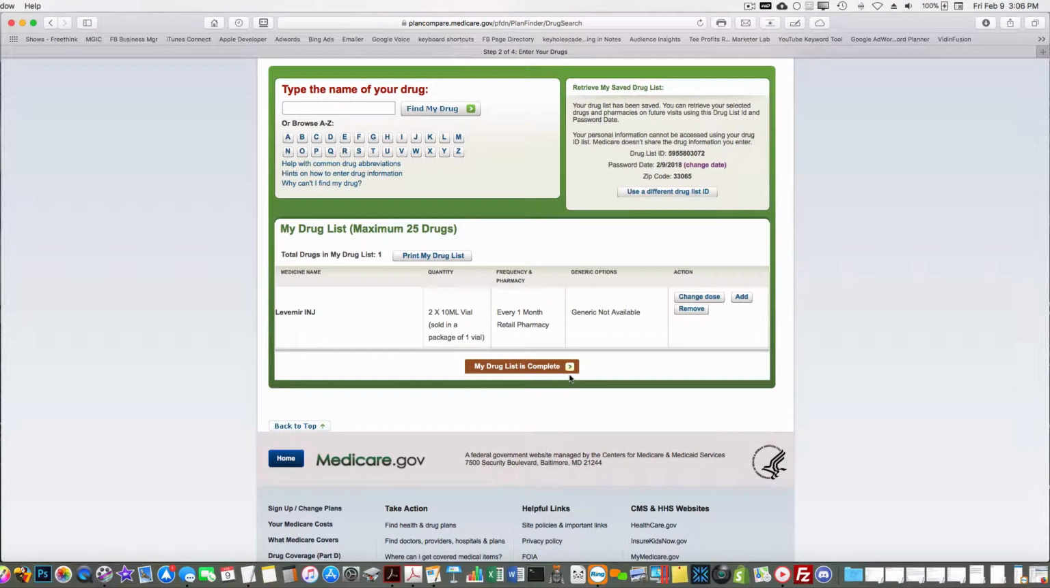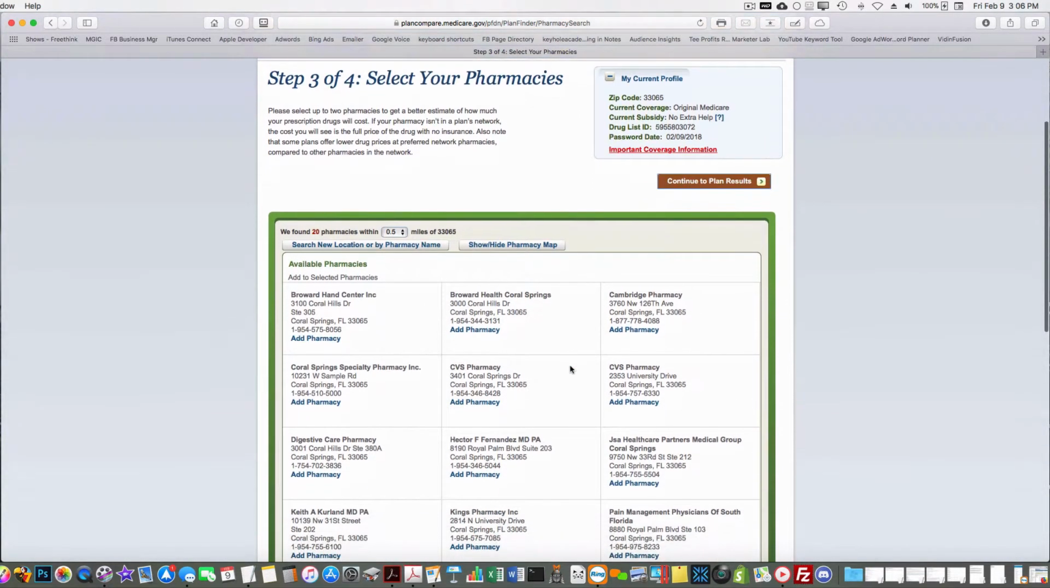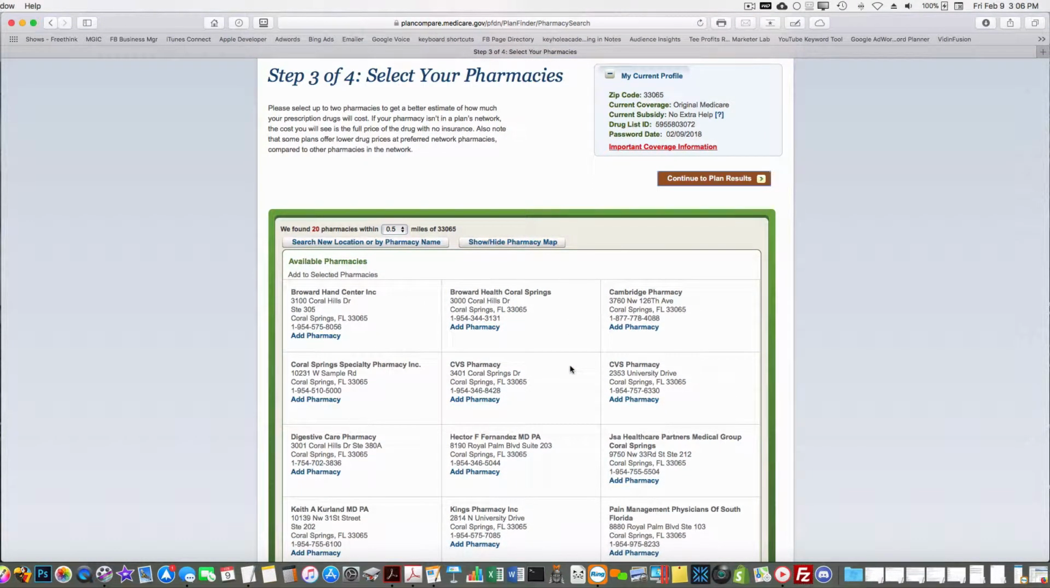All right, so then we're going to click the My Drug List is Complete button down here. On this next page is where you're going to select the pharmacy that you're currently getting your prescriptions from, or the one that you'd like to get your prescriptions from.